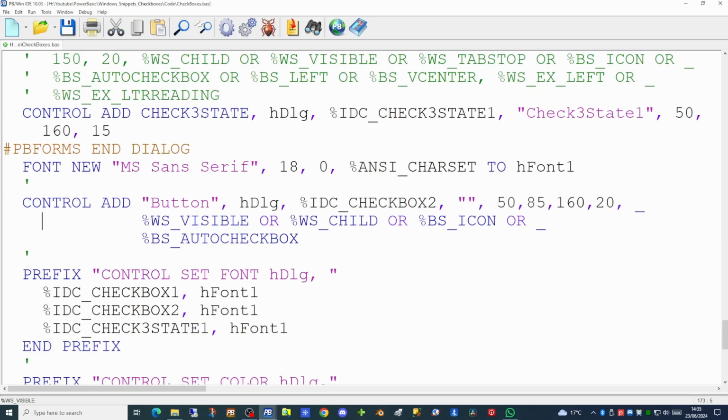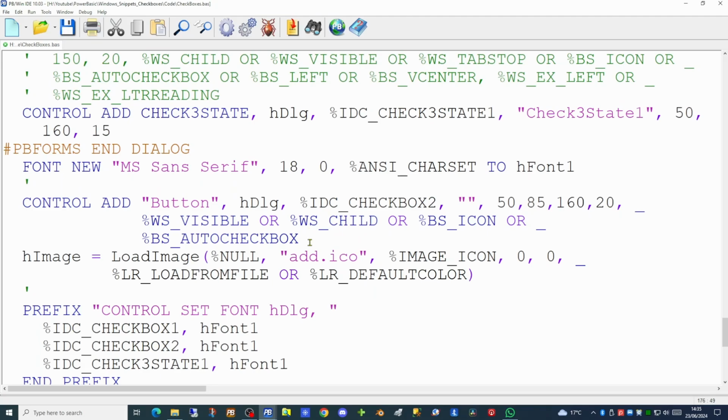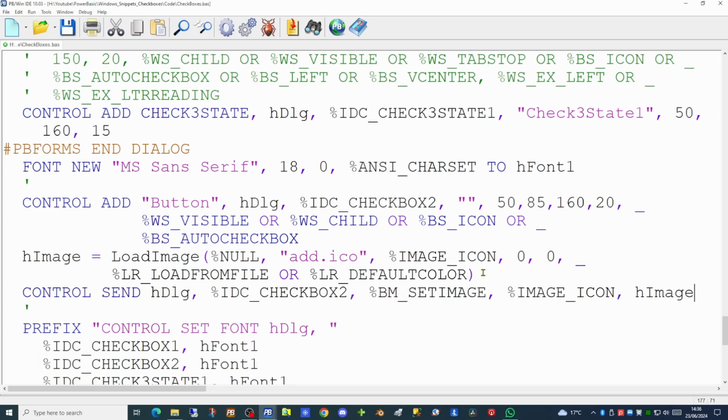So we're going to use a Windows API call called load image. This will allow us to load from file an icon. The load image command takes a number of parameters, the first of which is the null value. The next is the name of the file we wish to load, in this case an icon. We're defining it as an icon, and we're using the load from file option, using the default colors. And having loaded that value into our handle HImage, we can then use a control send command to send that image to our checkbox. As so. Now we've declared an HImage variable, therefore we'll need to define that at the beginning of our code.